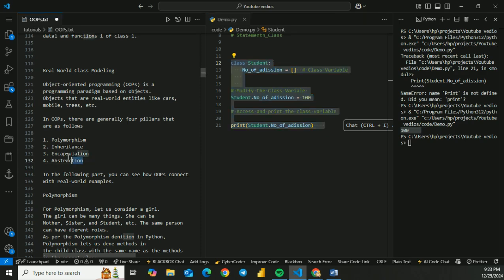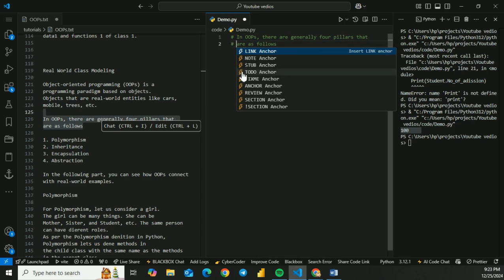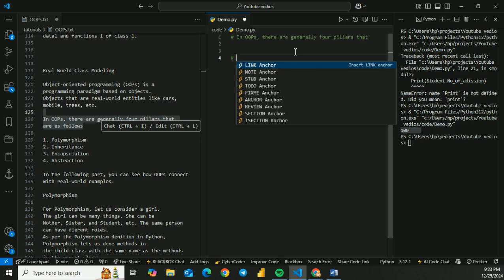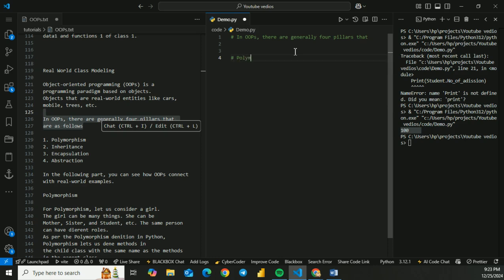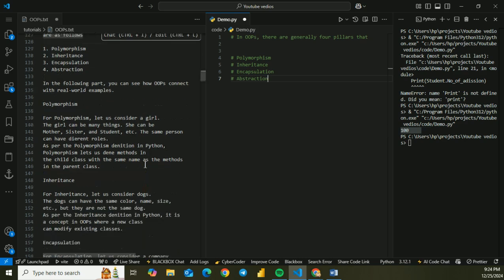So in OOPS there are generally four pillars. They are as follows. The first one is polymorphism, the second one is inheritance, the third one is encapsulation, and the fourth one is abstraction. So in the following part you can see how OOPS connects with real world examples.